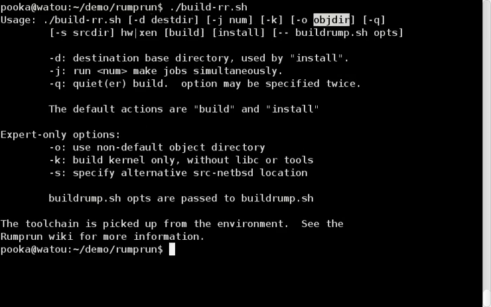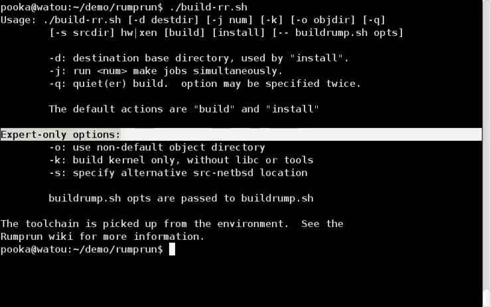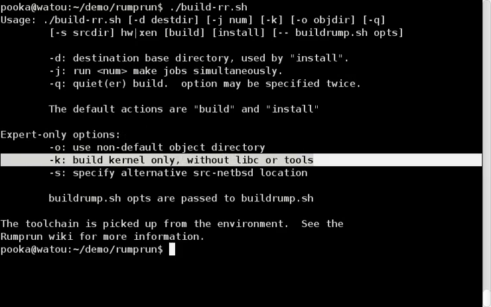You can use a non-default object directory. You can use a non-default source directory. If you're a developer, you probably have an idea what you can use these for. If not, then you don't have to care about them. There's an interesting flag -k, which is listed down here in expert only options. It means build the kernel only without libc and tools. This is when you want to develop a really tight package without the POSIX application stuff getting in your way. If you don't know that you need -k, then it's another thing which you don't need.